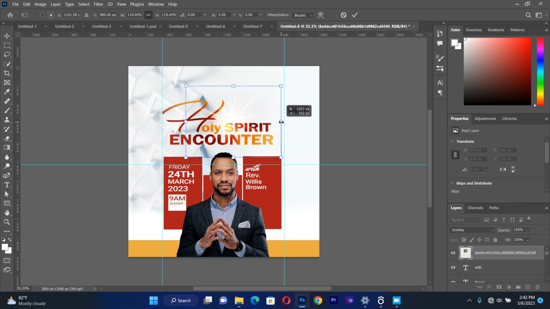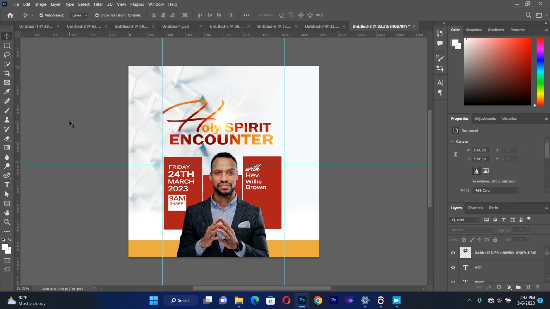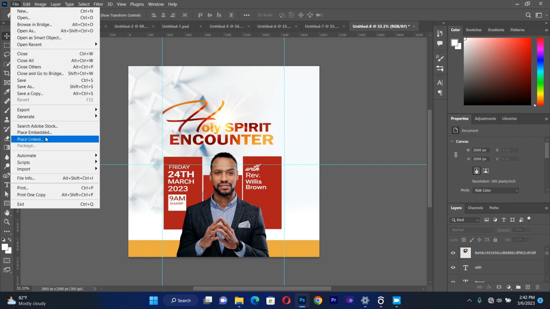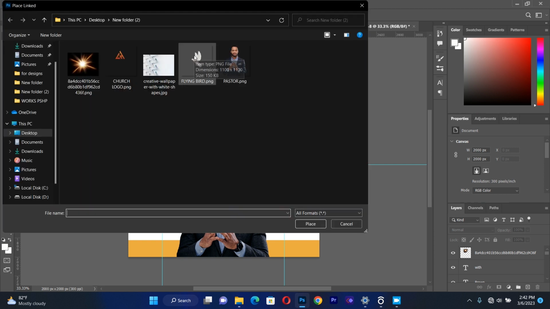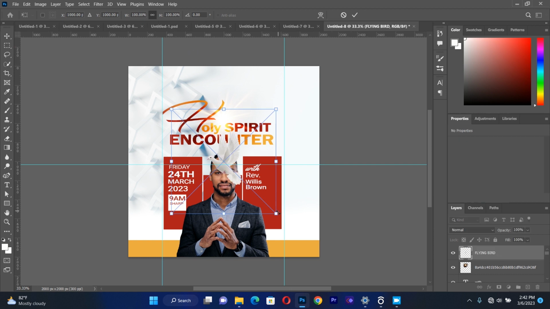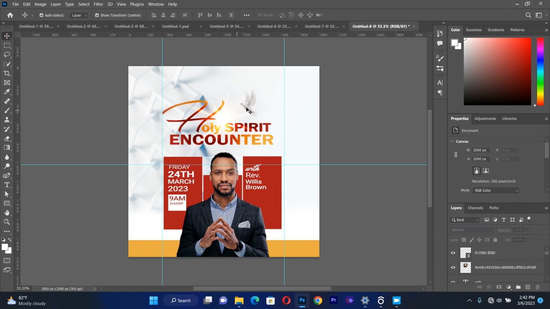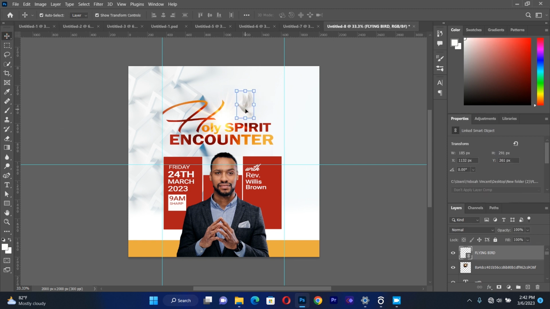Now you can resize the blend to any extent that you want. This is very cool and beautiful. So we will leave it like this. Then we bring our next resource, which is a bird flying. So this is because of the Holy Spirit, something like a bird. So we bring a white dove flying. So this is how it will be looking like. You resize the bird. Very beautiful and very nice.